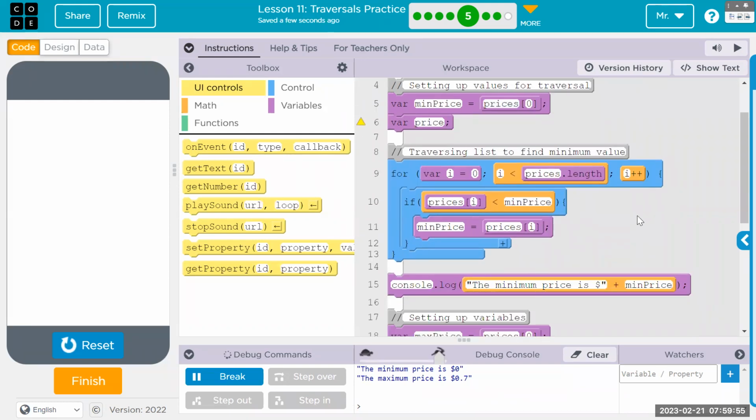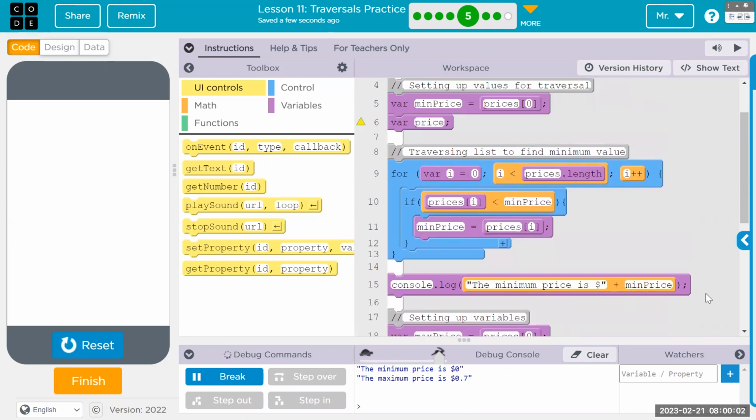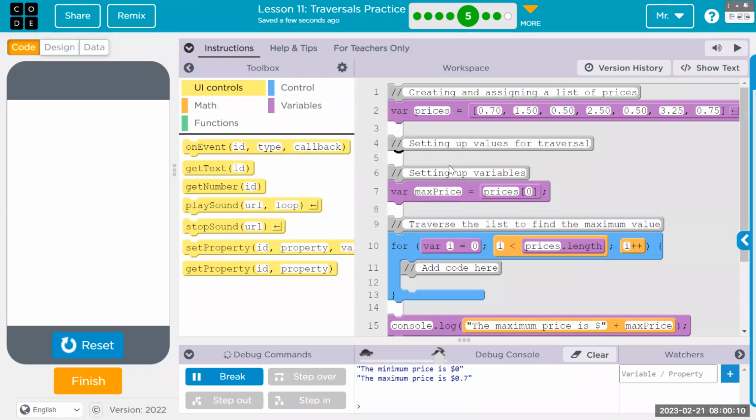And by the time it gets to the end, we have whatever number was the lowest overall. Okay, for the other one where we are looking for maximum price, I'm going to delete all this because it gets in the way.